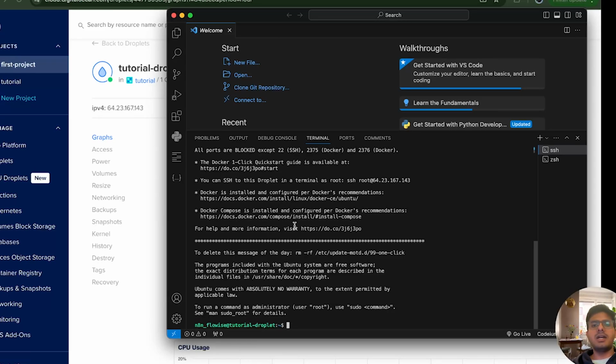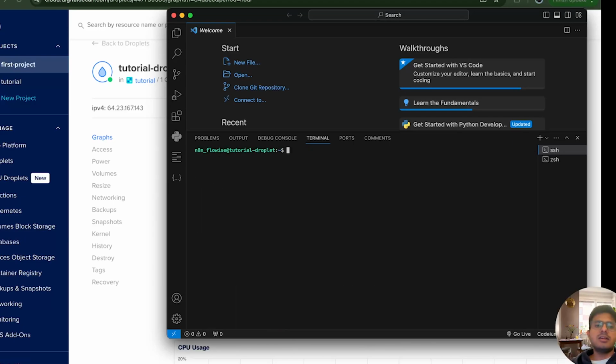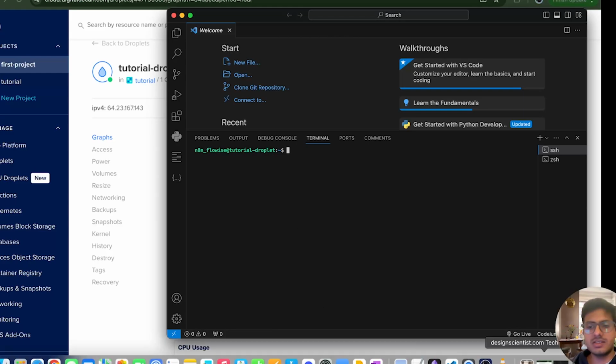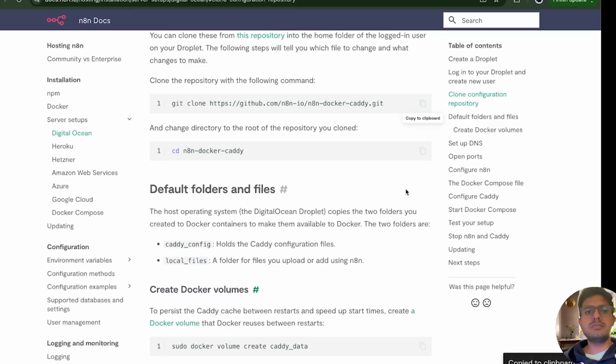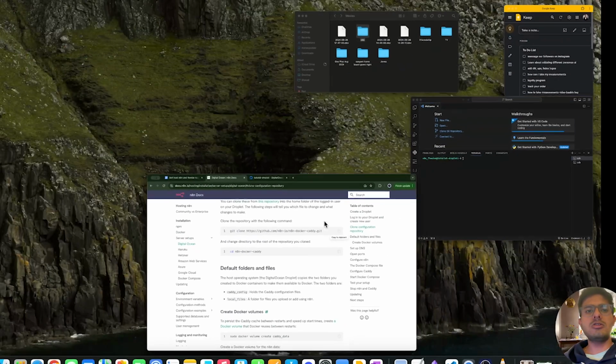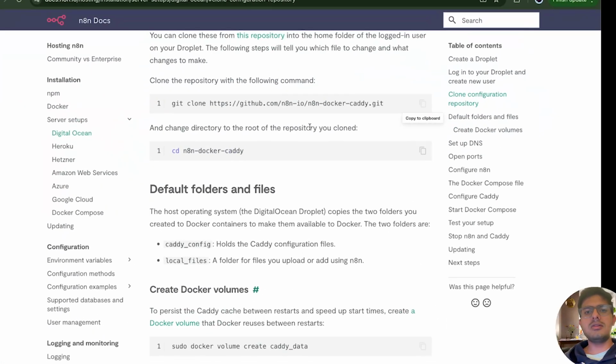See, by adding this, we have straight away connected to our machine, the virtual machine, the droplet. Now, whatever we will do, we will install the things in this virtual machine. So let's proceed to the main steps now. Now, the next step is to clone the GitHub repository of n8n and caddy.